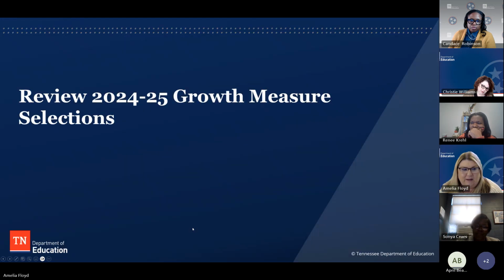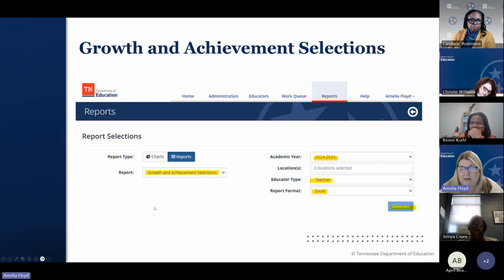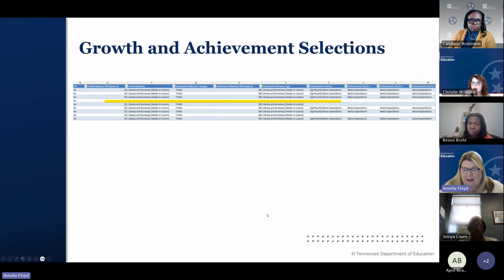Okay, all right. So you need to review your 24-25 growth and achievement measure selections. We're going to start talking about growth measure selections first. The easiest way to do this is to go to your reports, download the growth and achievement selections report, and make sure you're in the current school year. Your charter location should pop up there. For the educator type, you can download this for teachers and for principals or administrators. And then I always do an Excel format. It downloads a spreadsheet. It's a pretty wide spreadsheet.